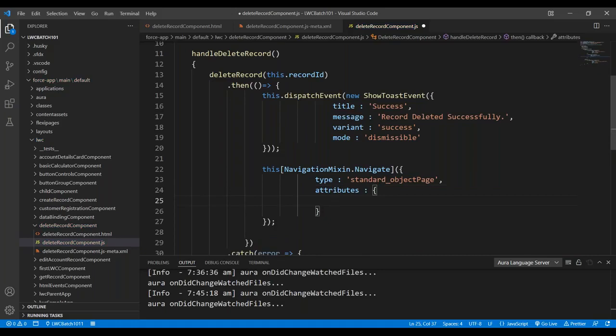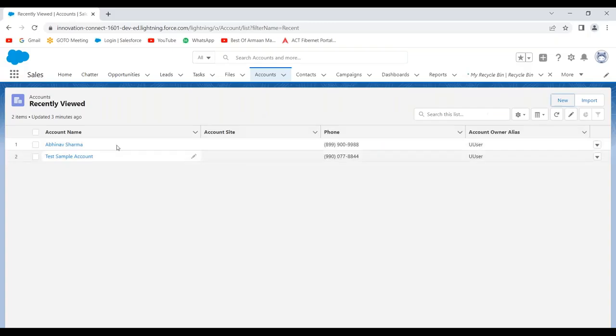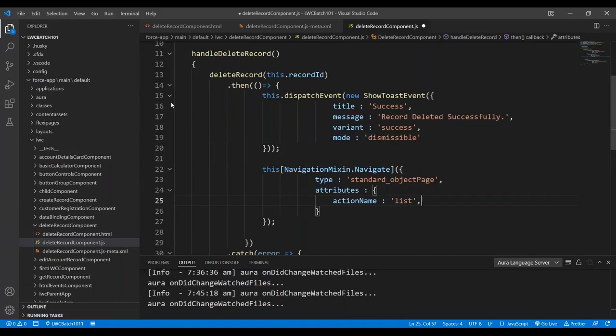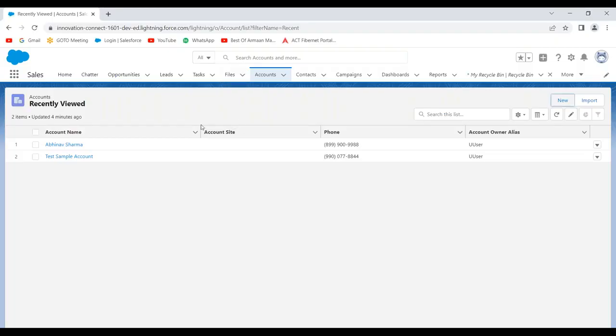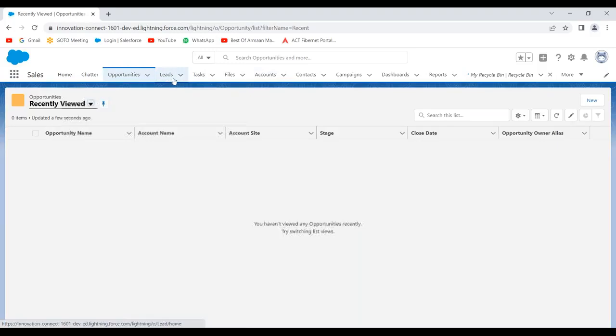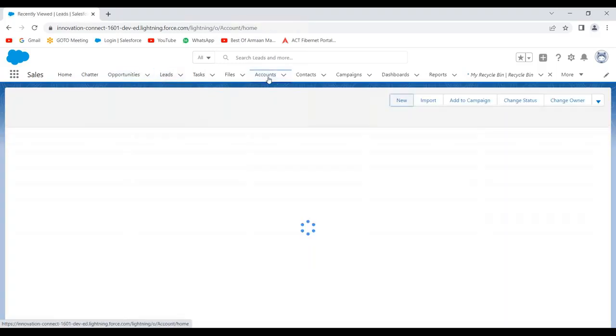Now, action name. Where do you want to redirect the user? I would like to go to that list. That means in order to go to the list of the records, this is the list view. Please redirect the user to the list view over here. And then we can specify the object, that means which object's list control. You want to redirect the user to a list of account records, or list of opportunities, list of leads, or whatever object records here.